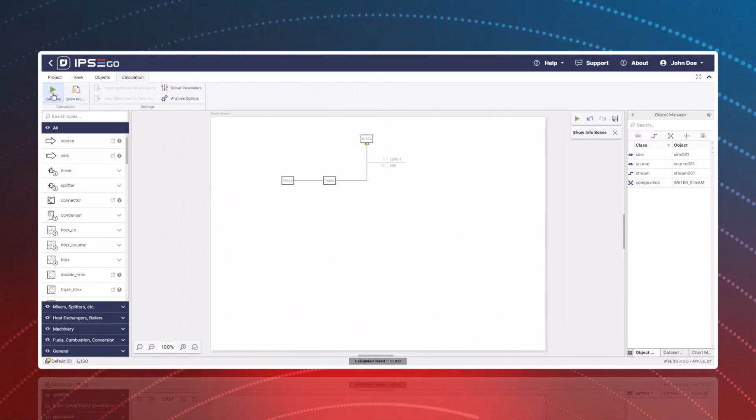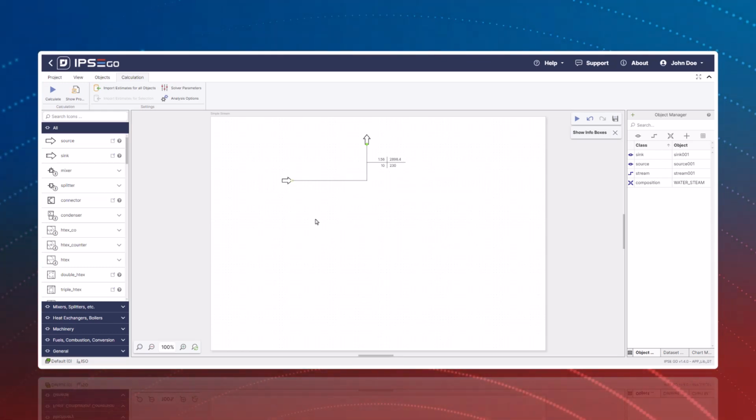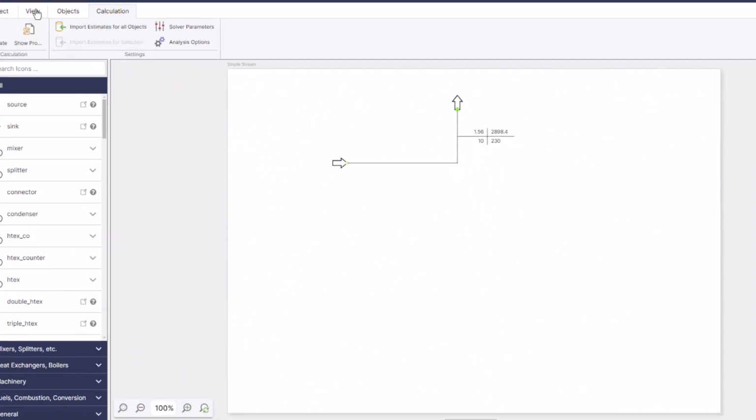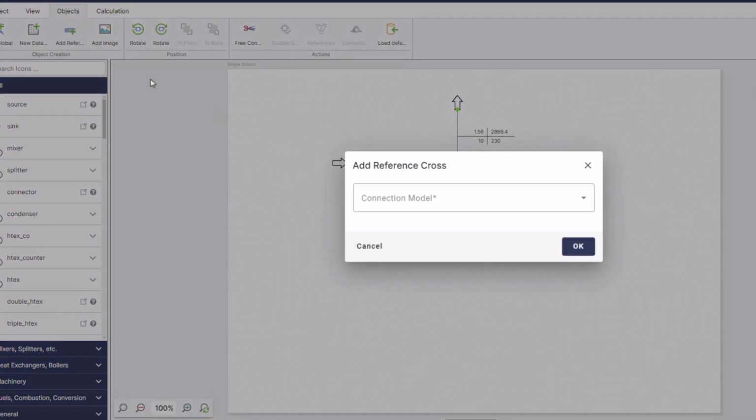When we run the calculation after setting the mass flow, IPSE GO can successfully solve the system. IPSE GO displays for all connections a data cross with calculation results. We can now add a reference cross for the stream to make it easier to identify the values in the data crosses.